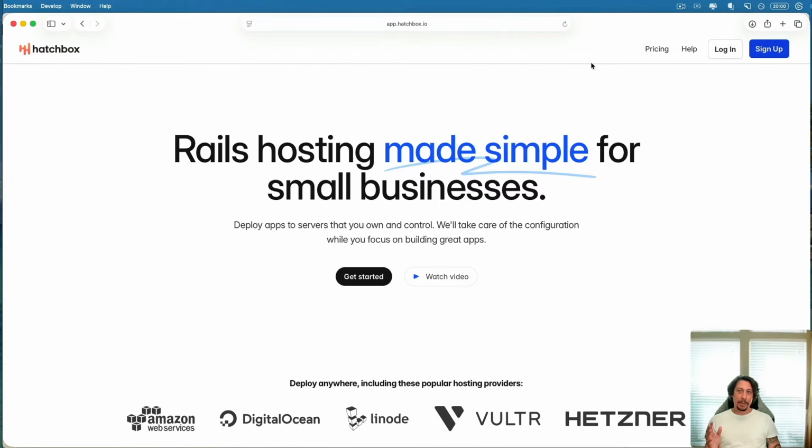Do you have a small business or a side project that's running on Ruby on Rails that you want to get deployed to the web? Well, today I'd like to introduce you to Hatchbox. So, what is Hatchbox, you might ask? Well, if you land on the homepage here, you will see that Hatchbox allows you to host your Rails applications very simply. And in this video, we're going to do just that. So grab a glass of your favorite beverage and let's get started.